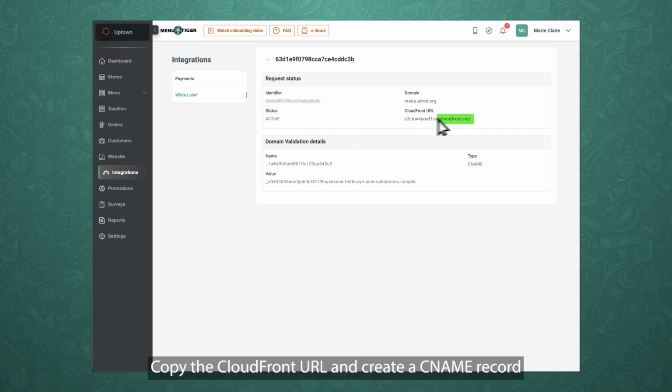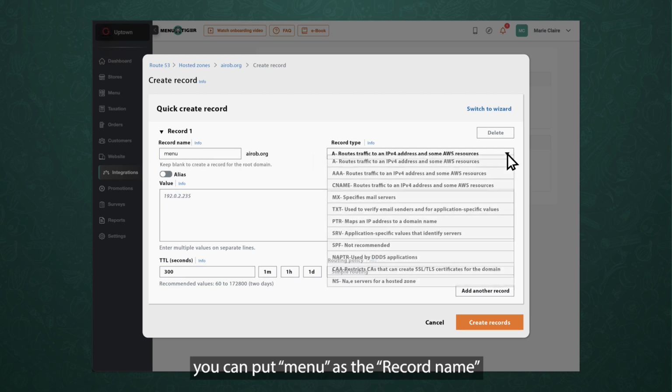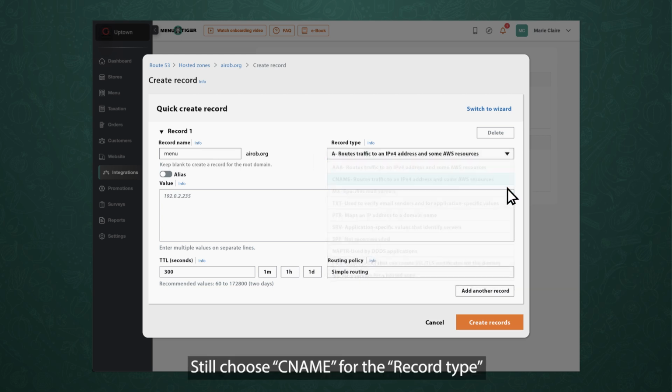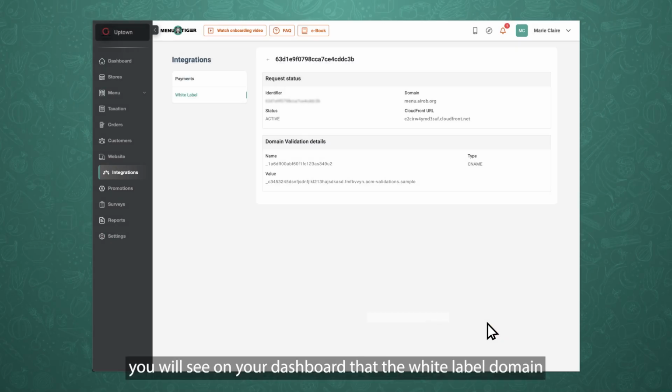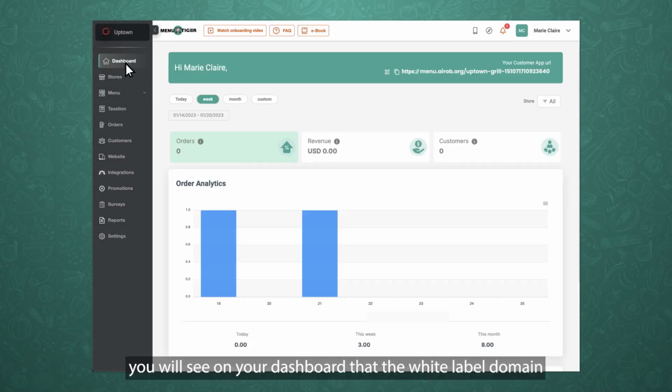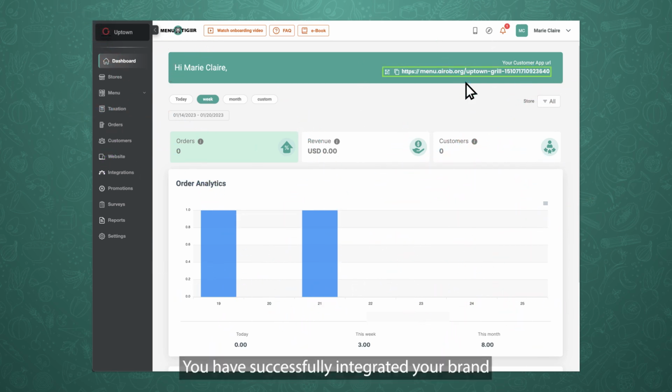Copy the CloudFront URL and create a CNAME record for the white label. When creating the CNAME record, you can put menu as the record name. Still choose CNAME for the record type and paste the CloudFront URL under value. Then click Create Records when you're done. After a few minutes, you'll see on your dashboard that the white label domain is now attached to your customer app URL. Congratulations! You have successfully integrated your brand to your very own website with MenuTiger.